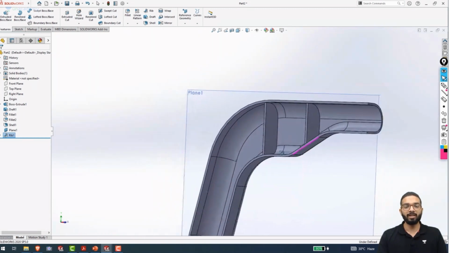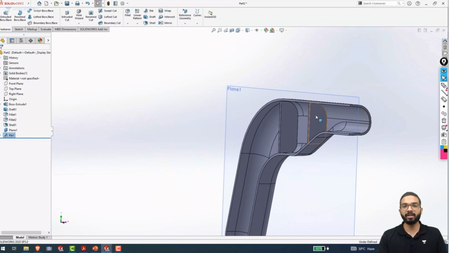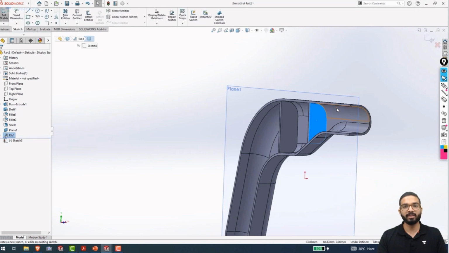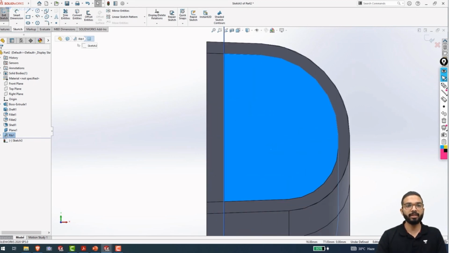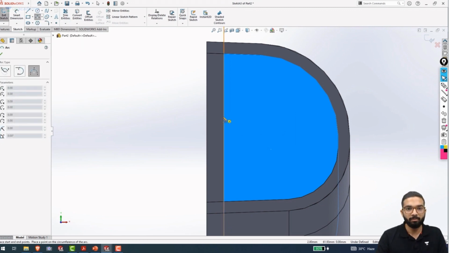Now that we have created a rib, we have to create a small cut over here. What I will do is select this face and then sketch on it. I will press Ctrl 8 and then set it normal to the screen. I will zoom in a bit over here and then create a 3-point arc. I will show you how. My first point is over here, the second point is over here, and third point is over here.